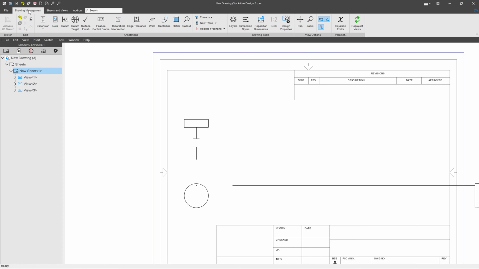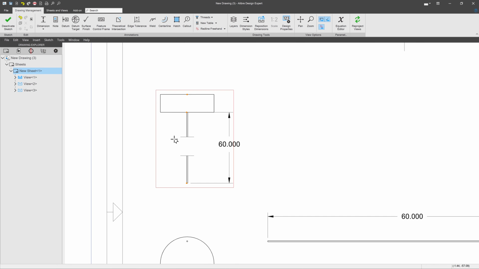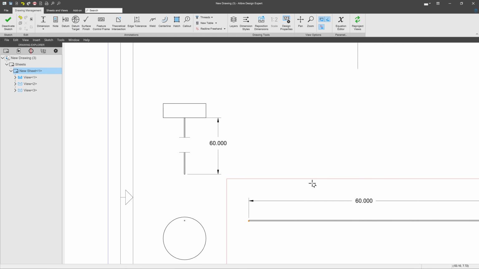Now if I start adding dimensions, I know that I made a catheter that was a length of 60. If I put a dimension here, we still have the same dimension. So our dimensions are not affected by the fact that we've shortened our view with a break. We simply have been able to create a better footprint for the view.